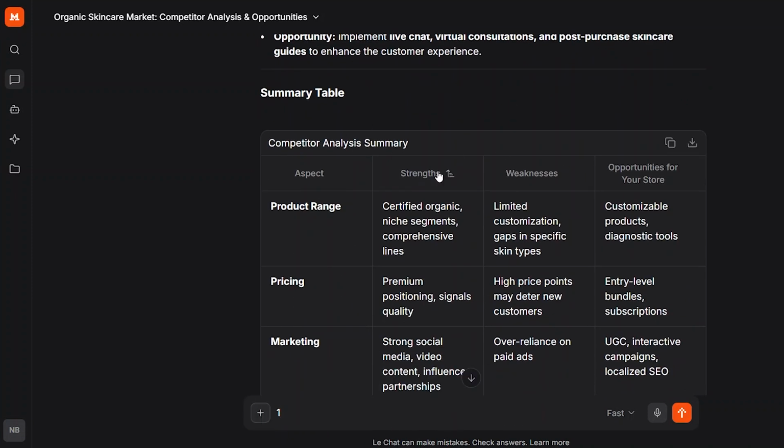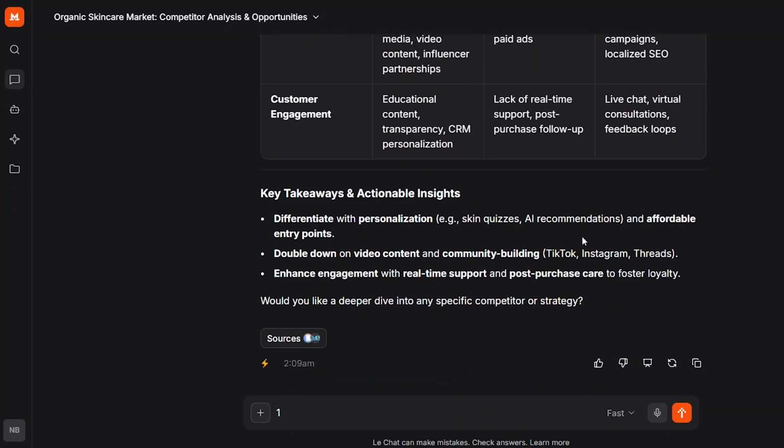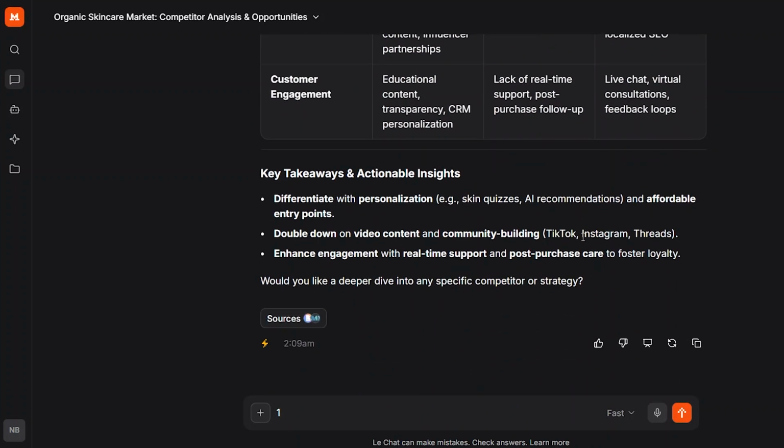So you get an analysis summary in the form of a table and then the key takeaways. This is a really nice and detailed analysis and very suitable for any business to get their analysis from Le Chat. Now, what else you can do is you can also ask it to summarize any topic.